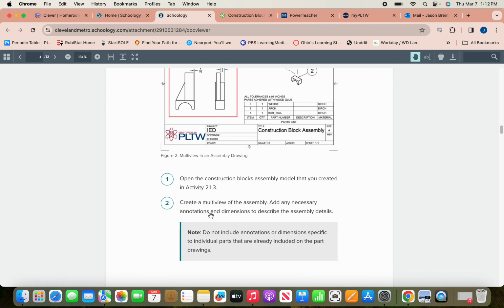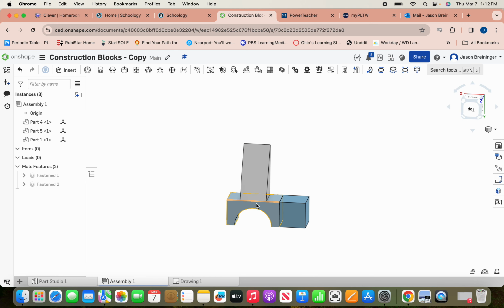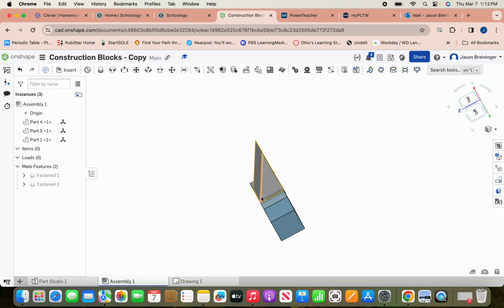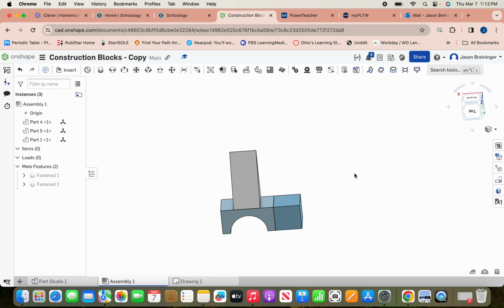The first step that it asks you to do, it says create a multi-view of the assembly, add any necessary annotations and dimensions to describe the assembly details. Now it tells me I do not need to dimension specific parts, right? I don't need to tell it the length, width or height of this cube, or the radius of this arch, or any details about my triangle.